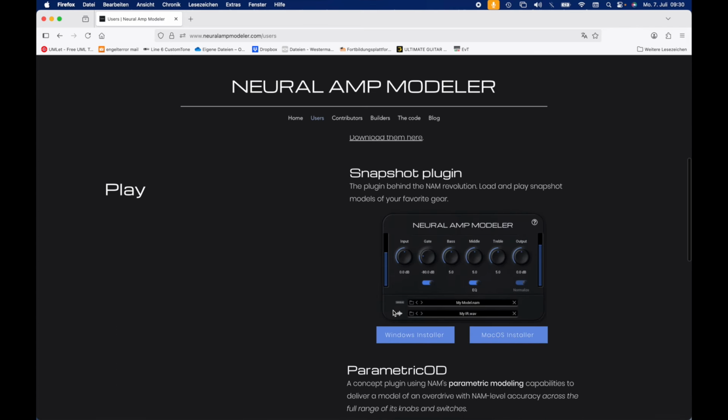You want to scroll down to Play, and there you have the specific installer for your operating system. You download them, and then you follow the instructions on the screen to install Neural Amp Modeler. However, make sure you also install the audio unit or the VST, depending on which DAW you use, so that you have Neural Amp Modeler ready as a plugin in your DAW after installation.